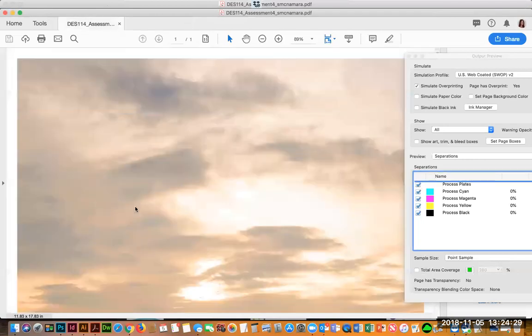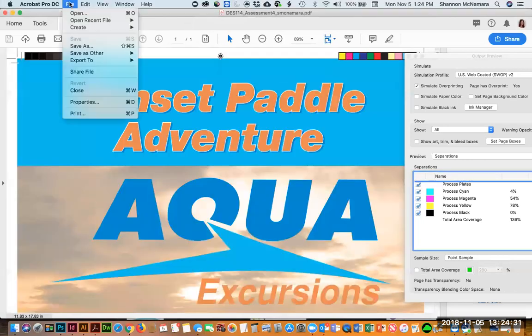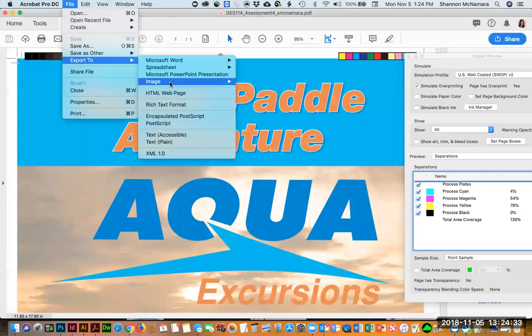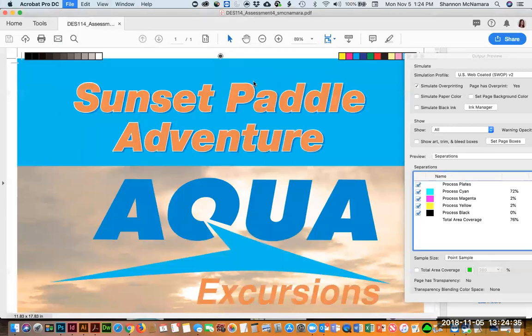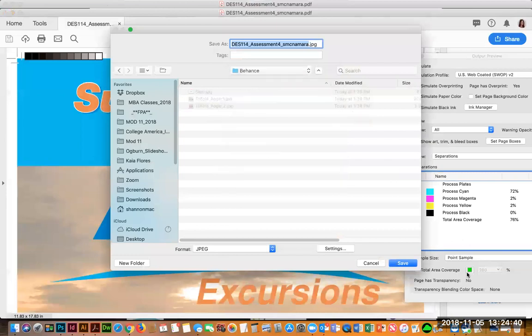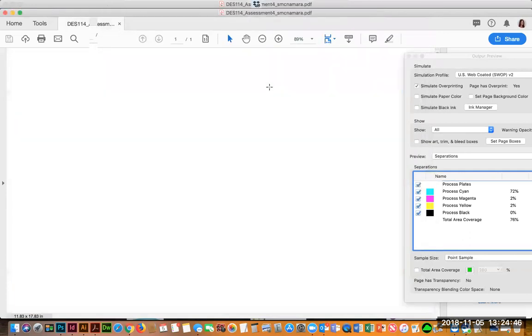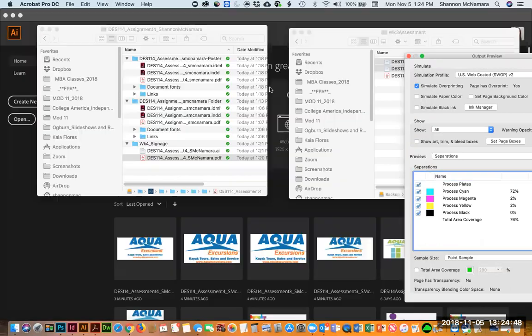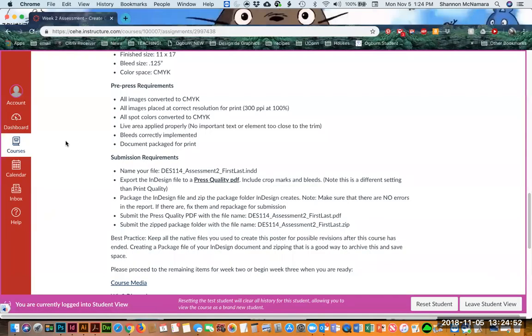And close that out. And then I'll do the same exact thing with the poster. File, Export to Image JPEG. Go to that folder, and I'm going to name this one poster, and hit save. And close them out.